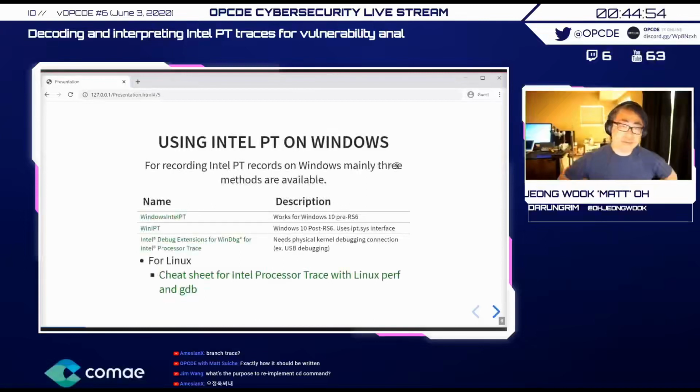So, using Intel PT on Windows, I spent a lot of time just figuring this out, actually. Originally the Windows Intel PT tool was released by the Cisco Talos guys, right? And one of those guys is actually working for Microsoft now.